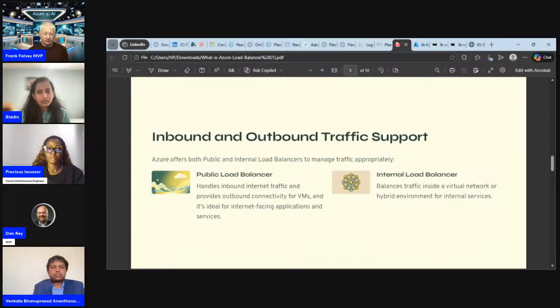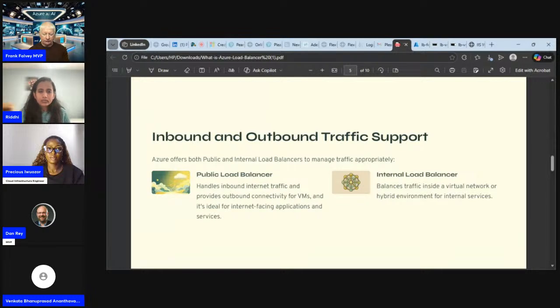Now, Azure Load Balancers have two types, which are the public and the internal load balancers. The public load balancer handles inbound internet traffic that's coming to the virtual machines, and it's ideal for internet-facing applications and services, while the internal load balancer balances traffic within a virtual network or a hybrid environment for just internal services.